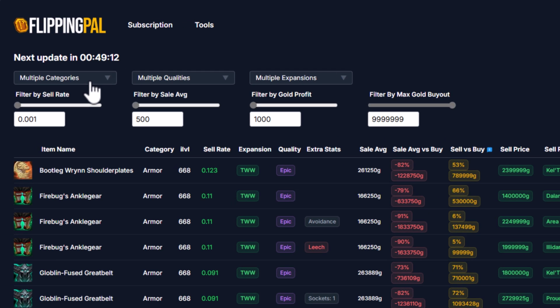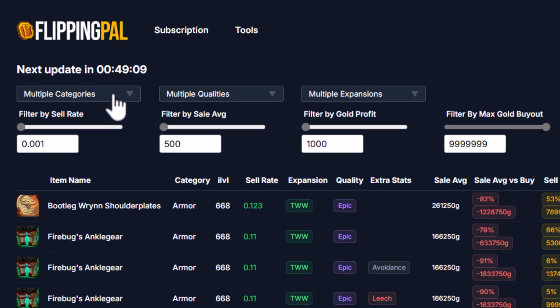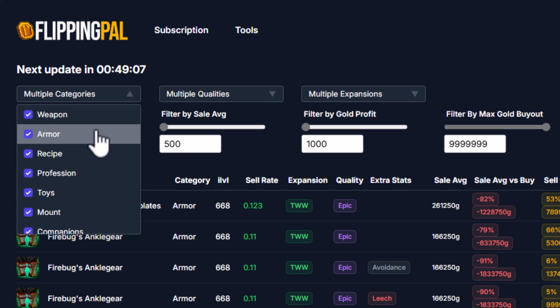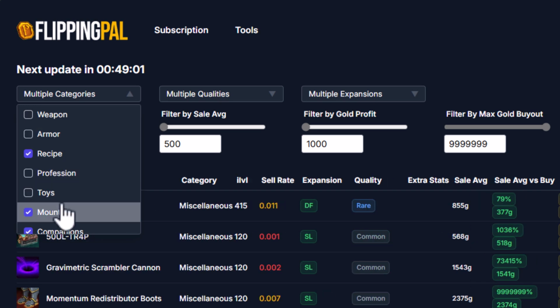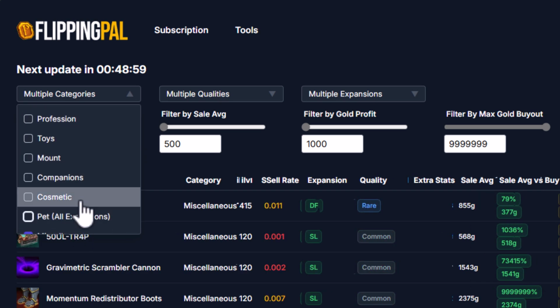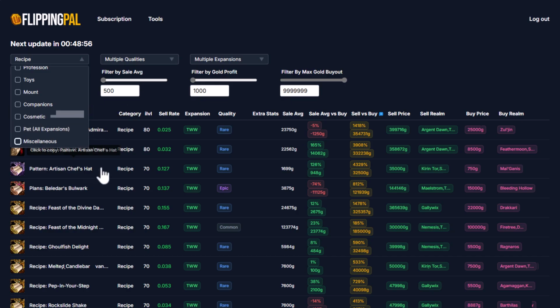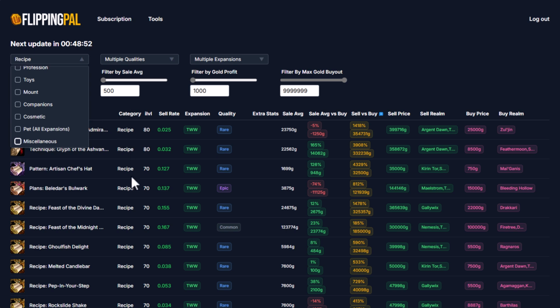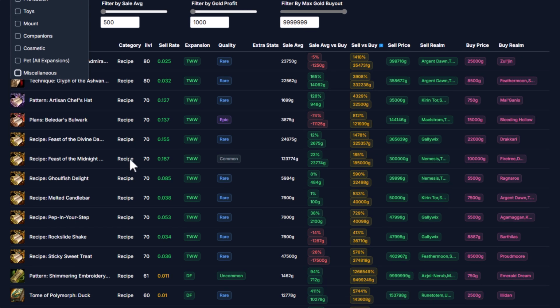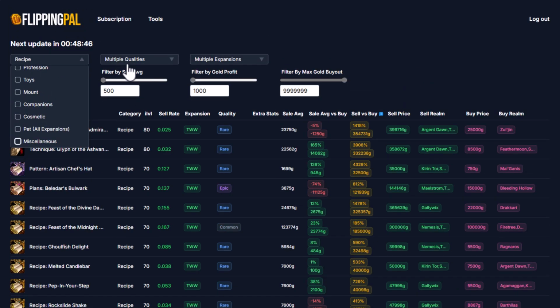Under that, you're going to see categories. This is where you can select which categories of items you would like to see. So for example, if you just want to see all of the different recipes, you can deselect all of the other categories just like this. And now you're just going to see all of the different recipes. So how FlippingPal works is it's going to show you the best possible deal for every single item that meets all of these different filters, categories, and criteria. So that is how the category works.